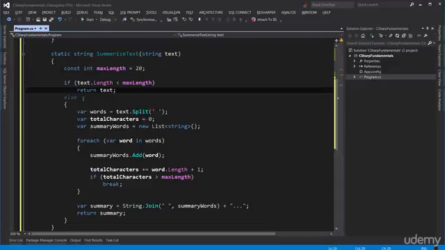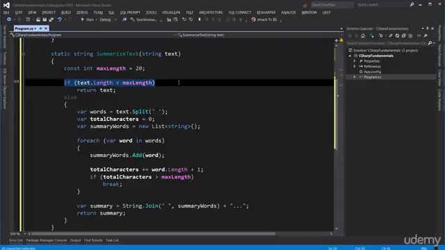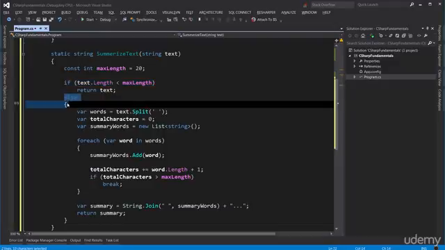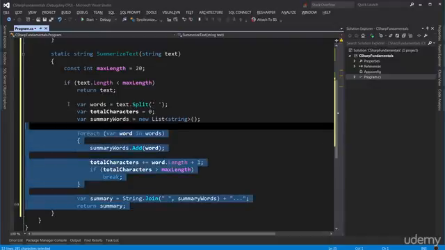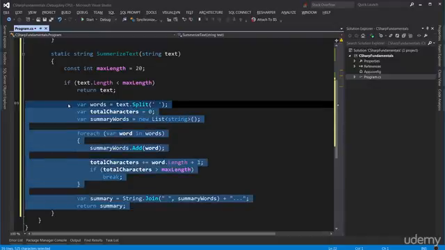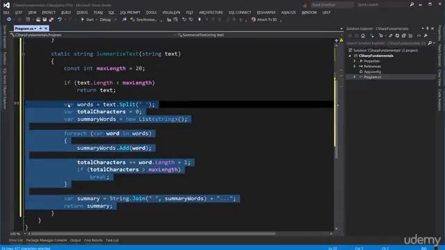because it's grayed out. Because if the text is more than max length, obviously the rest of this method is going to execute. So we don't need to explicitly use else here. So we can clean up the code like that. I select all of that, Shift and Tab to format it.